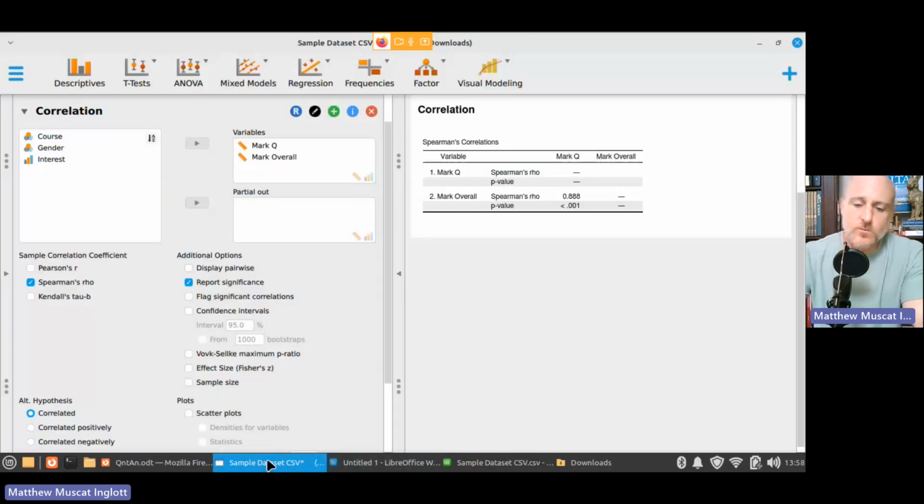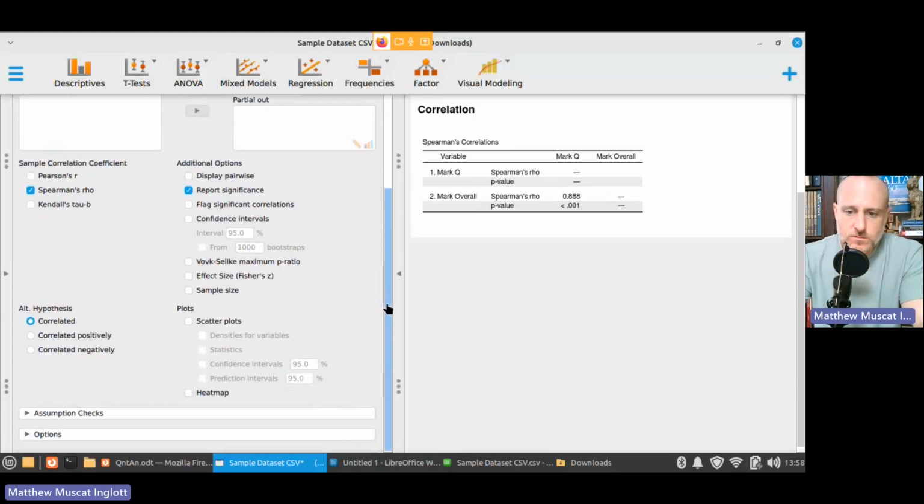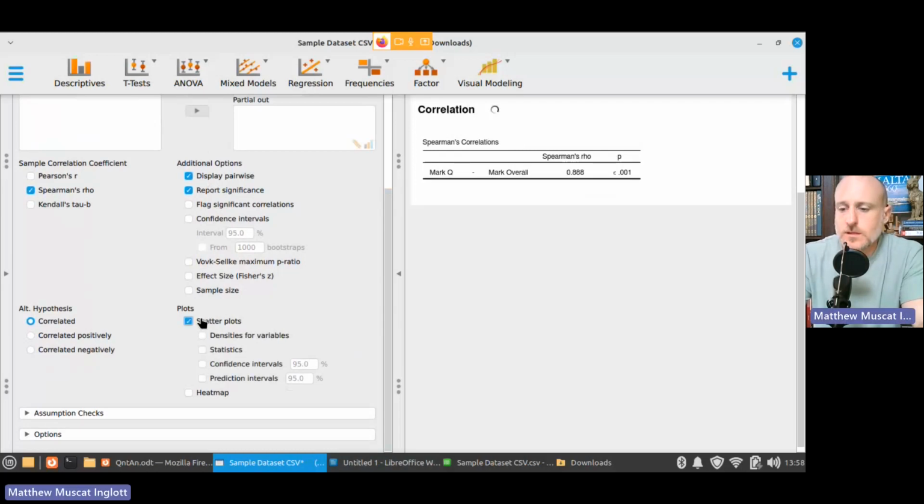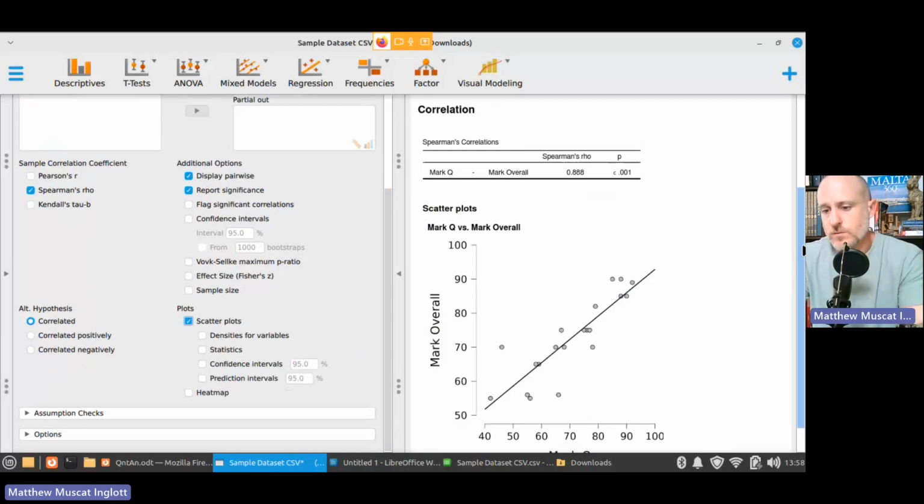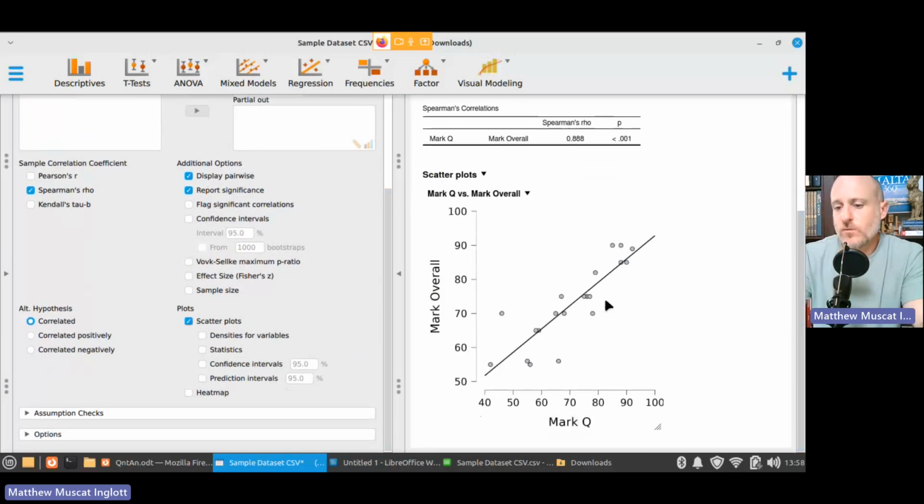Now we can also, as always, present this visually. To present it visually, make sure that you click Display Pairwise and then Scatter Plots. And this is going to show us a nice visual representation of the relationship between our two variables, because it gives us each case as a dot, so we can see each individual data point. Take this student, for example. This student scored around 80 in their quantitative data analysis test, and they also scored just above 80 overall. So we're seeing here that as the quantitative data test mark goes up, so too does the overall mark, and we can see the pattern here in the data.